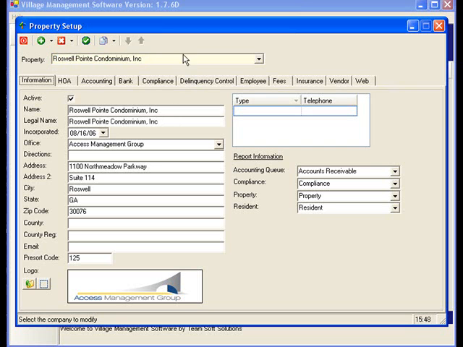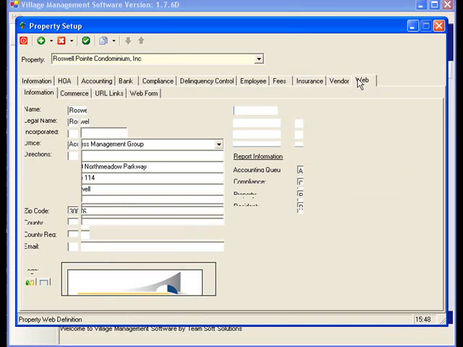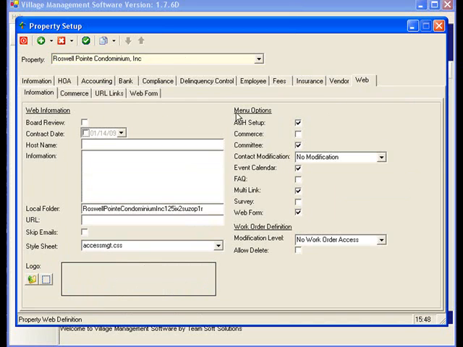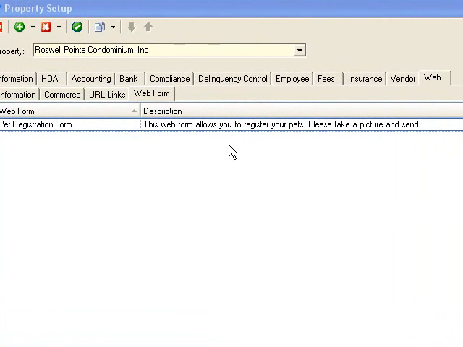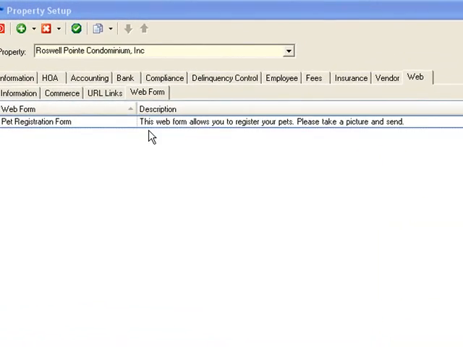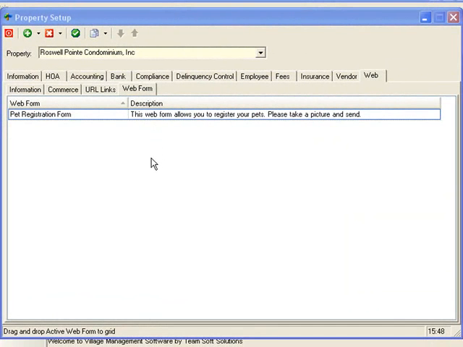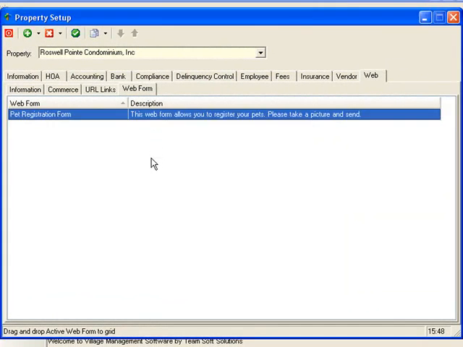You hit Tab. And on the far right where it says Web, you'll click on that tab. And then the next tab where it says Web Form. Most of your properties will be blank in this section, but as you can see for Rousal Point, I've already got one in here. You would right click in the blank spot to add a new one. You would say Add Web Form.